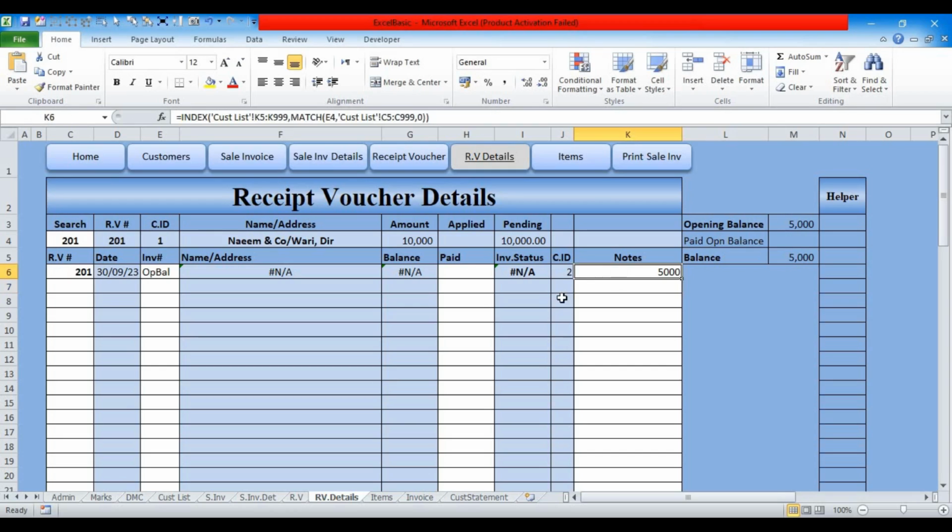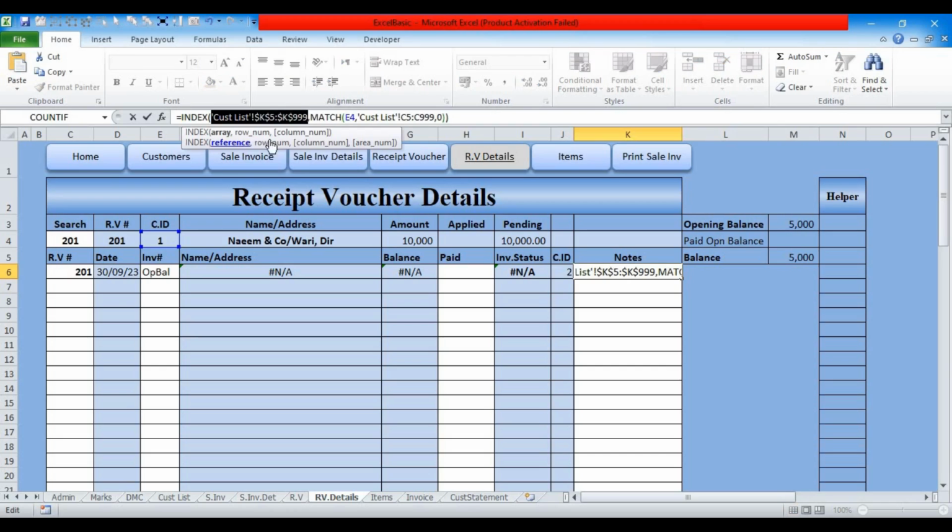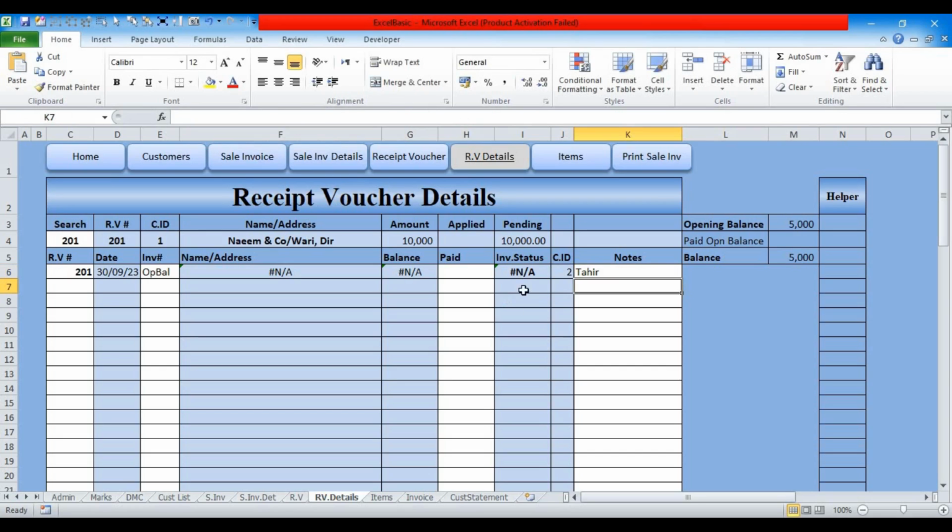And I'll fix the ranges. Reference I'll fix F4, and the lookup value should be now this one. I'll just drag this to, and I'll lock the lookup array here also. Press F4, and I'll just update the references. Column D in the customer list has the name. Press enter. This way I get the name for 2 each side.